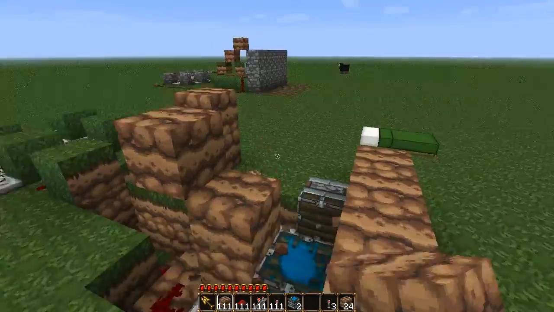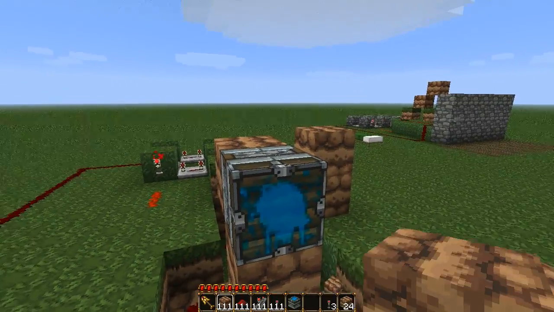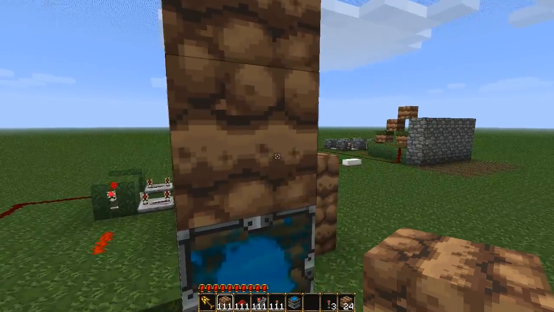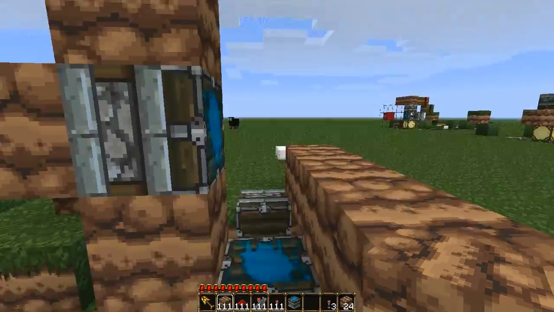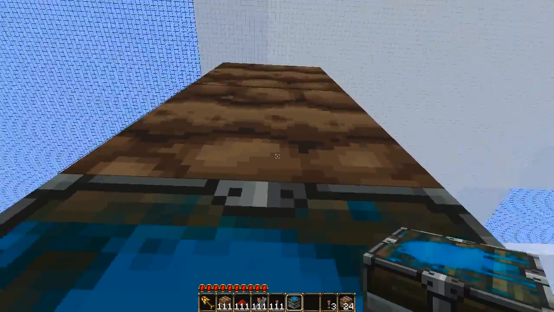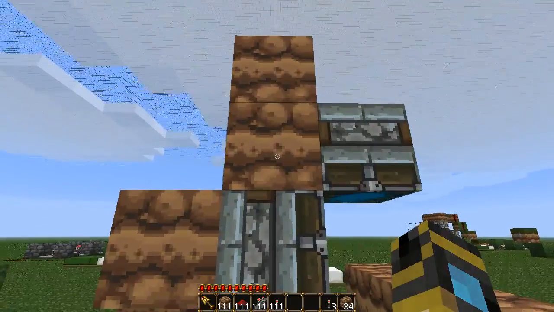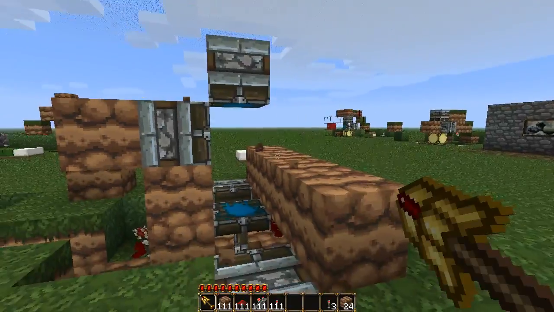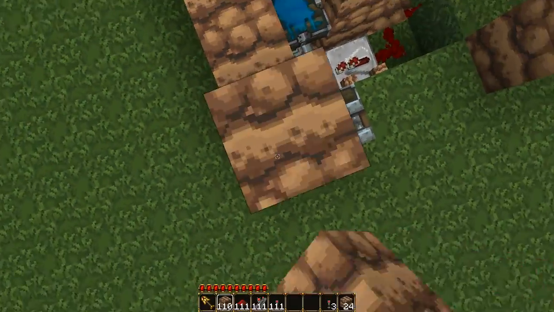This piston should go here. And then one directly above that. Let's see, right there, I believe. No, wait. It needs to push it down, so right here. There we go. So it should look something like that. Alright, let's go ahead and do this.